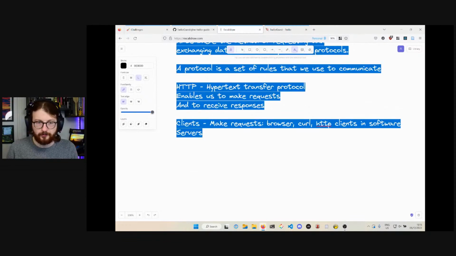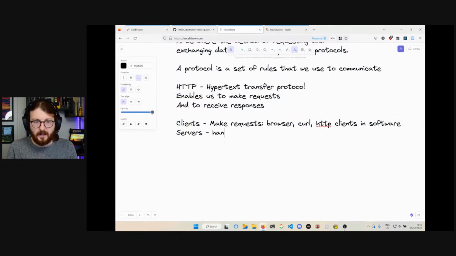Servers handle those requests. So servers receive requests and they decide what to do with them. A web application that you build during a hack day might be an HTTP server. For example, you might use something like Express, Flask, or Sinatra. Those are all HTTP servers in Node.js, Python, and Ruby.